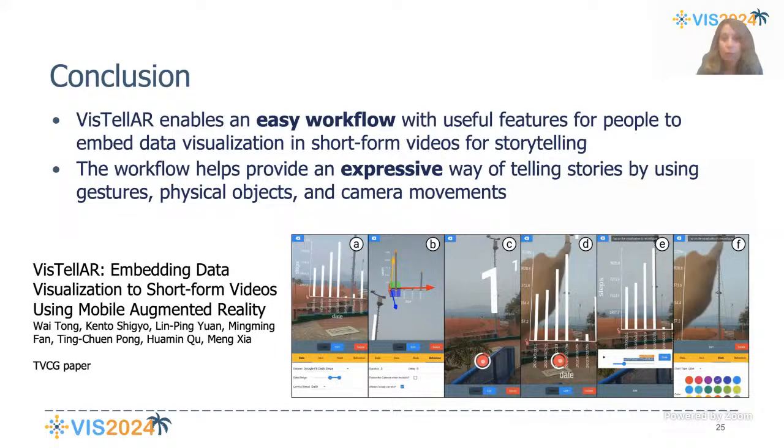Okay, I do have a question from the Slido. Sorry to interrupt you, I thought I wanted to get to it. What other features for accessibility, both for standard users and those with impairments, do you plan to incorporate in VisTellAR?